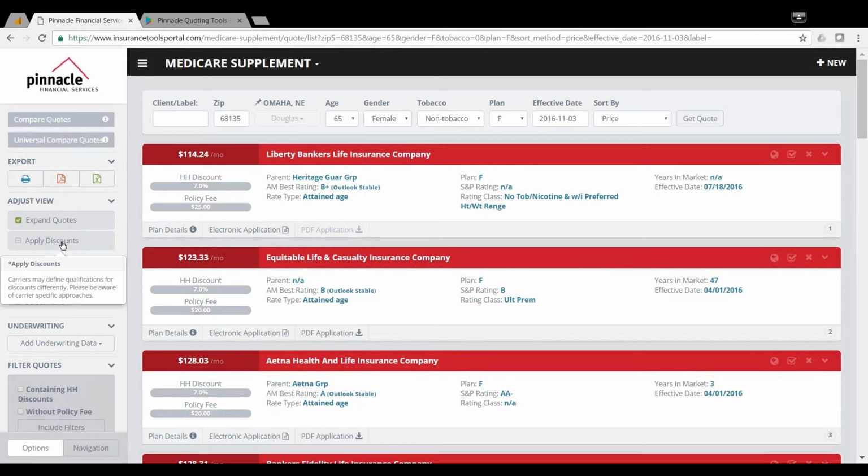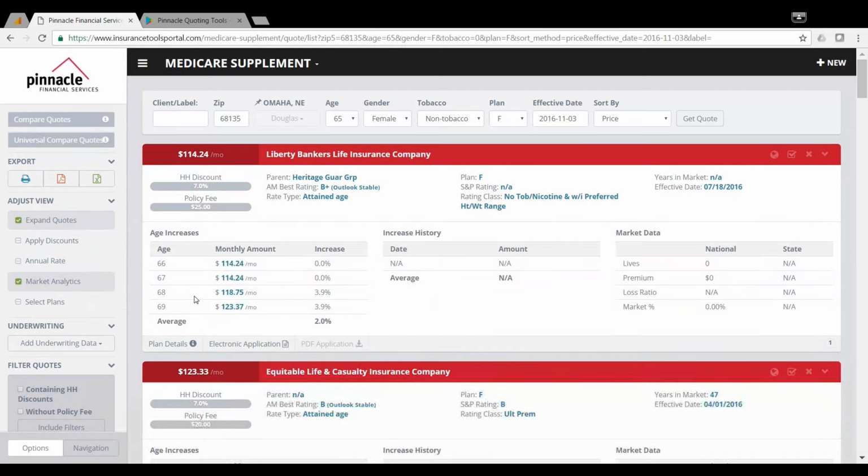The Apply Discounts button is just going to apply this 7% discount to the rate. As you can see, when you click it, all the rates will adjust as well as the company order if need be. Third one down is the annual rate, pretty self-explanatory if you wanted to see the annual rate versus the monthly.